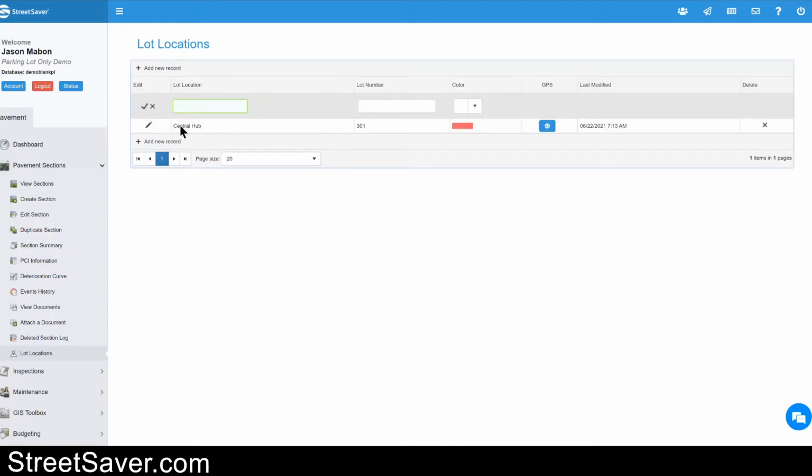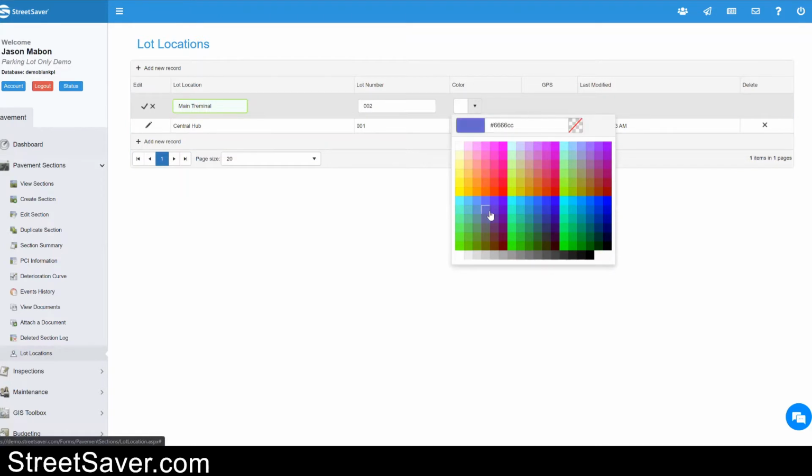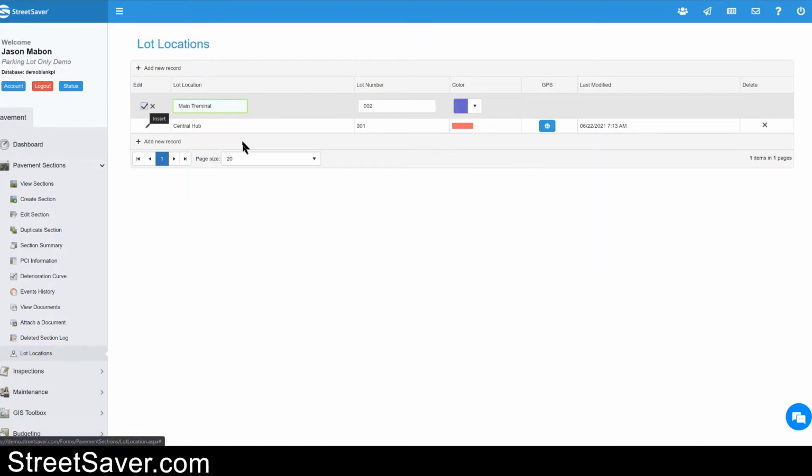So I have one here called Central Hub. And I'm going to just do another one for you, just to show you what the process looks like. So let's call this our main terminal. Okay, and we'll say lot number 002, and we'll just pick a color. We'll go ahead and save.